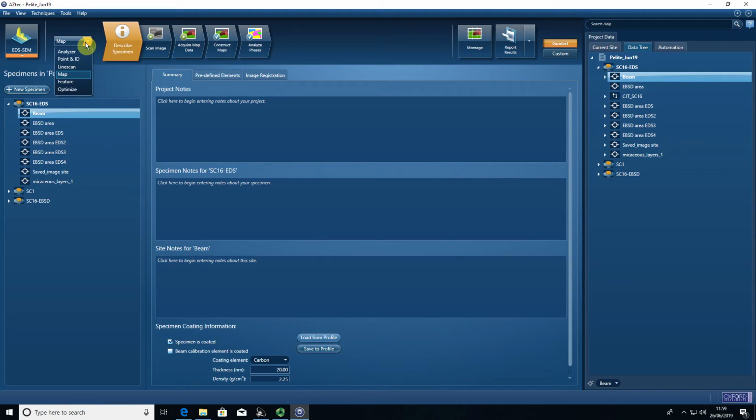The second menu I want to show is located here, and when you click on it you can see that we have various different functions within that menu. Most of the time we use point and ID, sometimes map, sometimes feature.